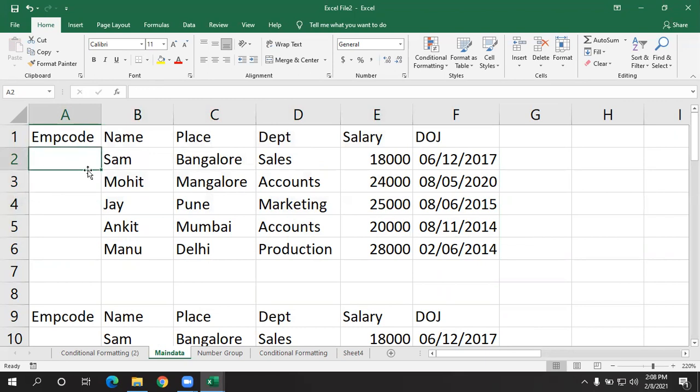Now I want 1, 2, 3, 4, 5 here, but I don't want to type the numbers. So what you can do is just enter 1, then in the next cell type 2. Then block these two cells. In the corner, you can see this thin plus symbol. Just click and drag down. So now we can see 1, 2, 3, 4, 5.